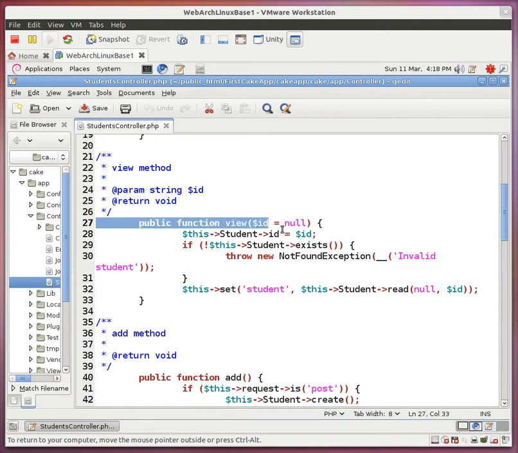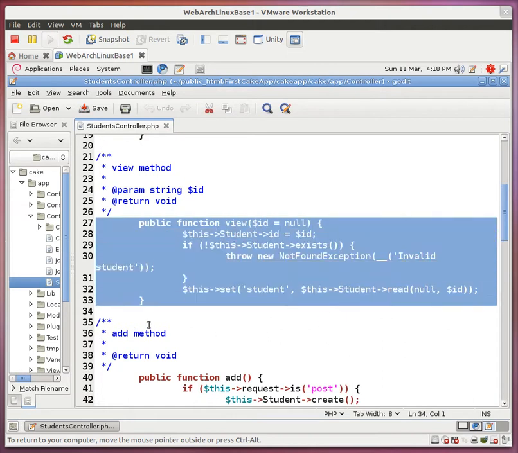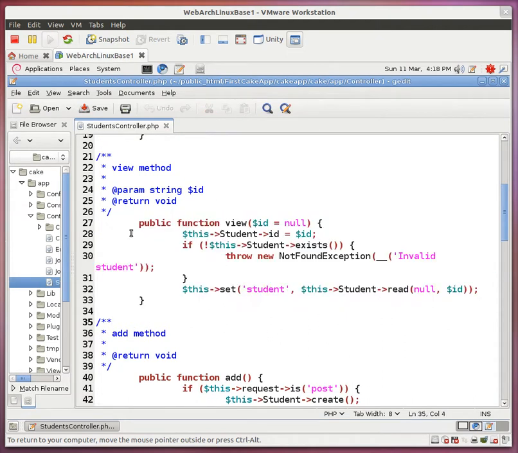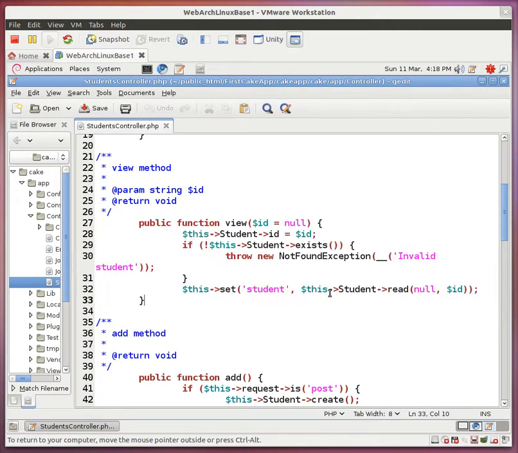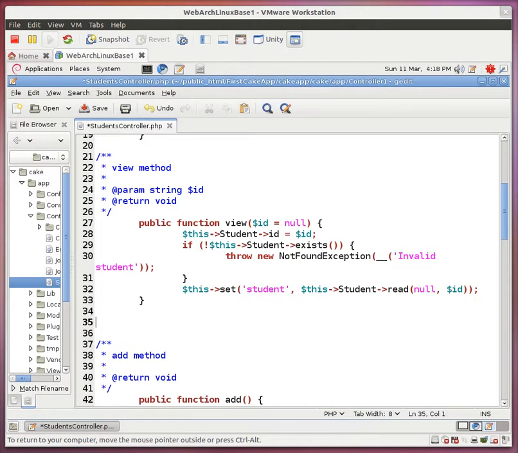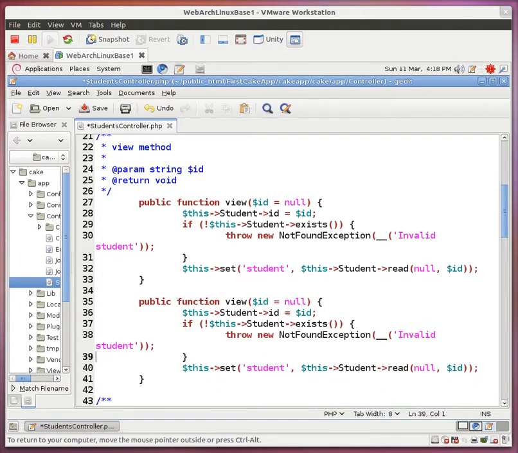Our skills method is going to be very much like the view method, but it's going to view some very specific information rather than everything about a student. So what I'm going to do is copy this view method and create a skills method instead.